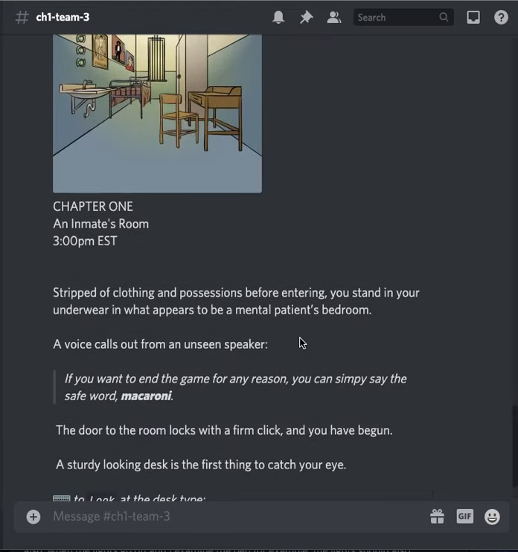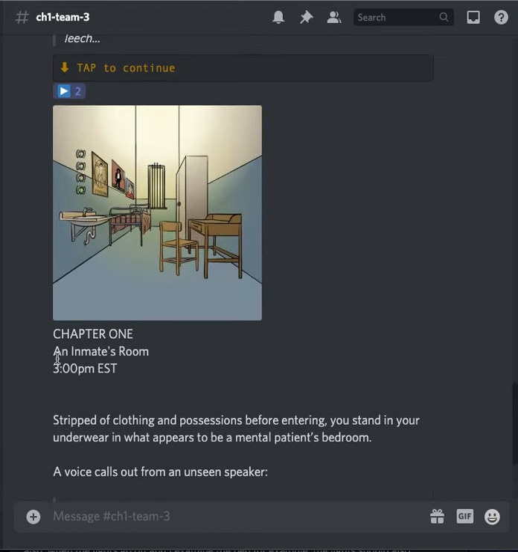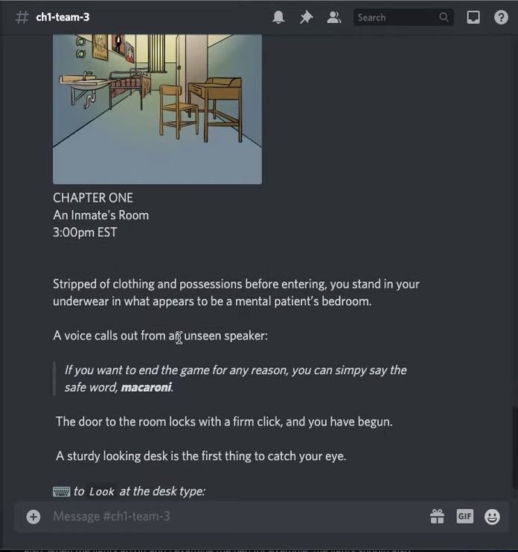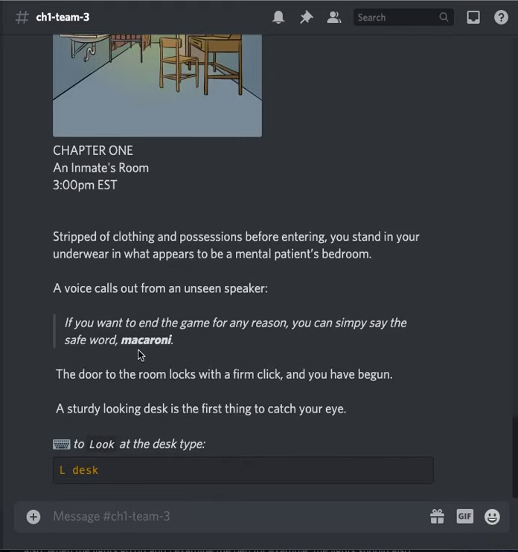So first of all, you start off in an inmate's room and you're stripped of clothing, and a speaker sends you a message. It's telling you to end the game. You can use the safe word macaroni. And then we introduce some of the commands.